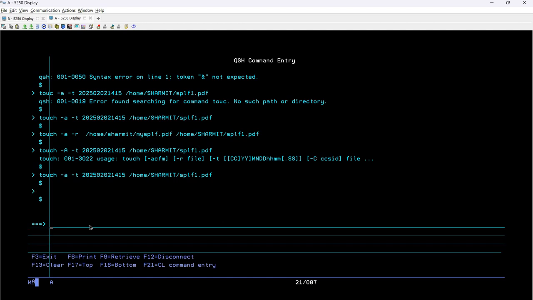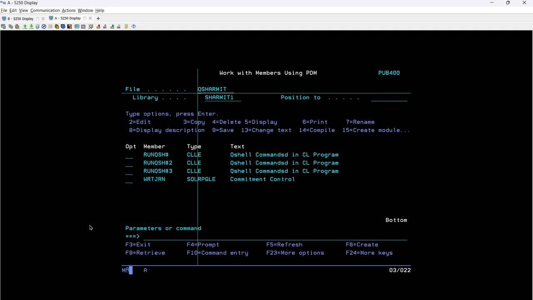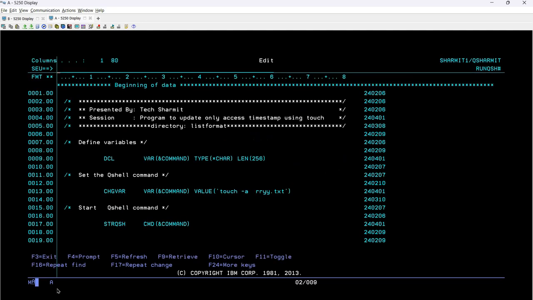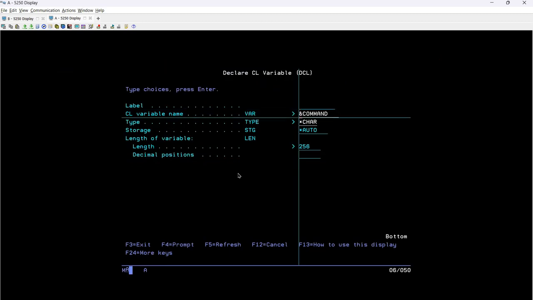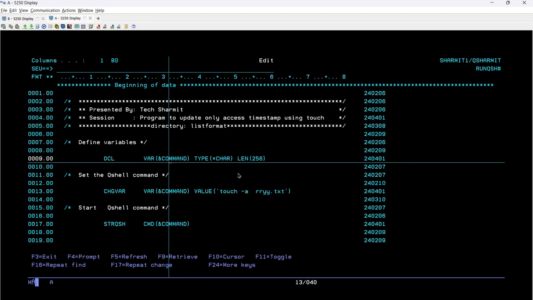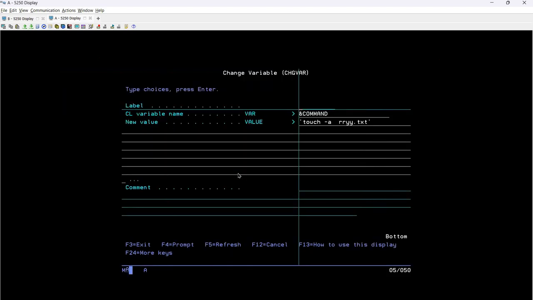Fine. Now I'll quickly show you how we can use the same thing with a CLLE program. You can see this program is to update only the access timestamp using the touch command. Just write dcl here for declaring a variable, provide variable name, type, storage and length, then simply go to the chgvar command, provide your command, let's say touch -a. So what it will do is update the access timestamp.